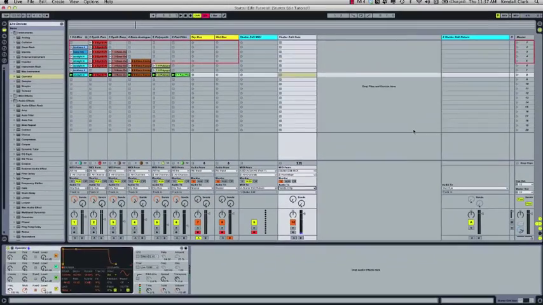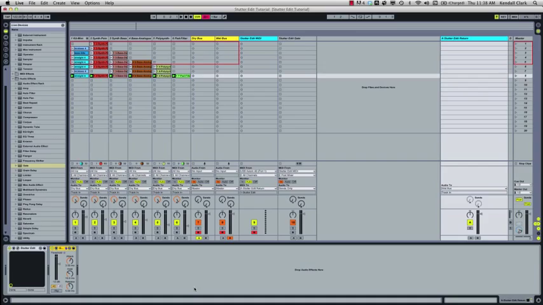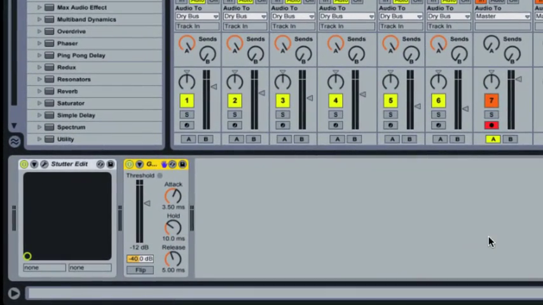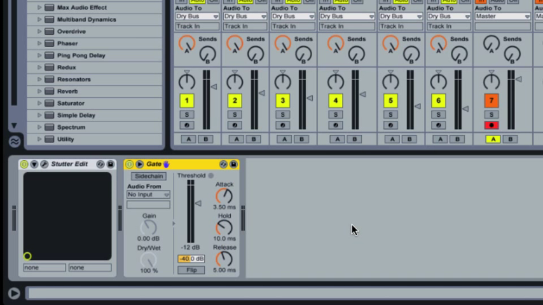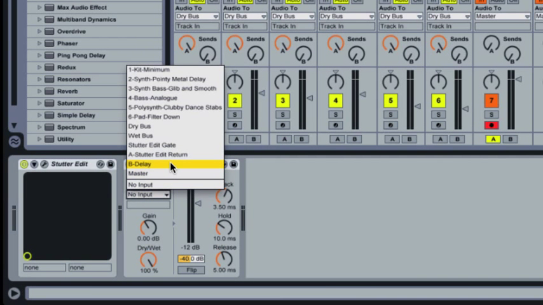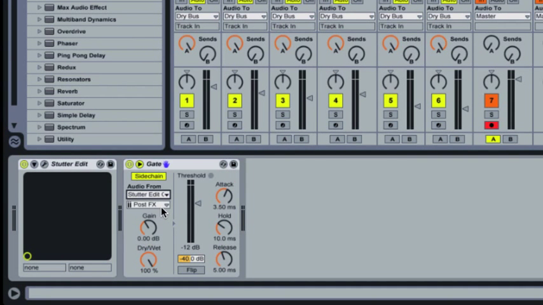There we go. Now we need to go back to the Stutter Edit return channel and place one of Live's gate effects after Stutter Edit. Click on the triangle button at the top to show the sidechain parameters. First, we'll need to enable sidechain mode. Then under Audio From, select Stutter Edit Gate Pre-Effects.